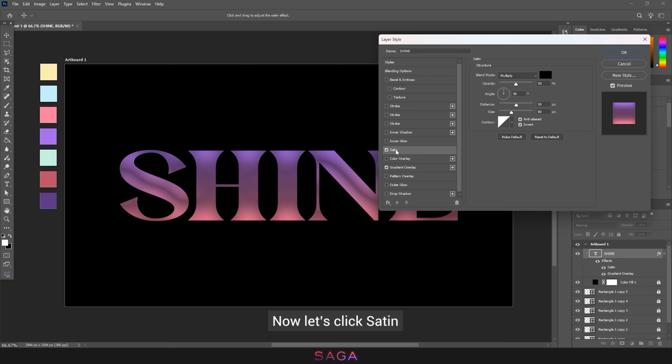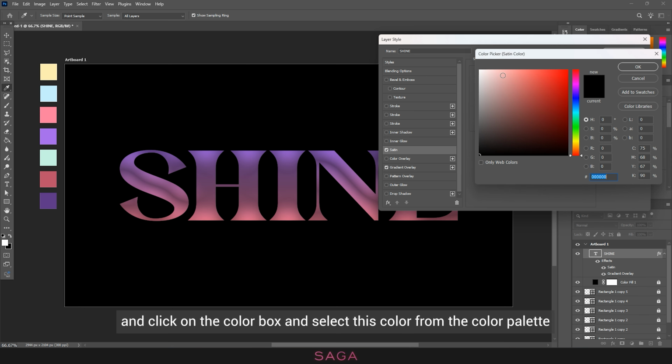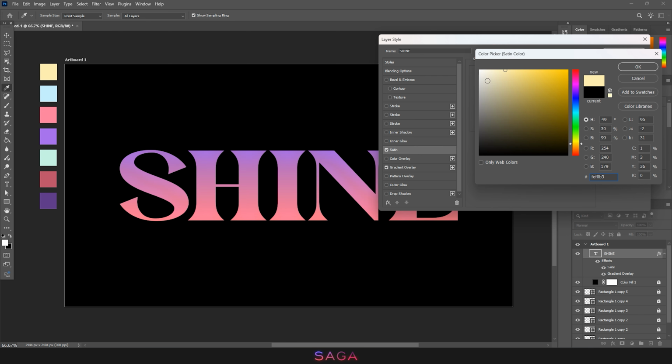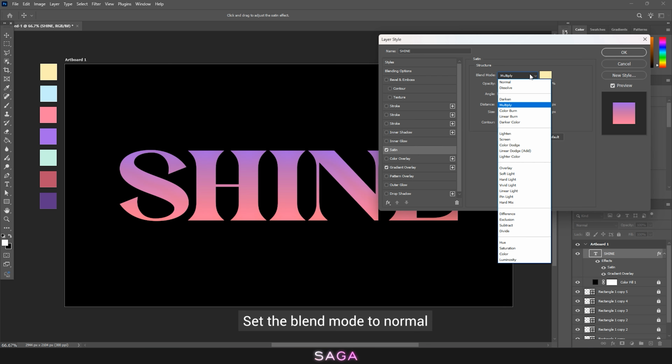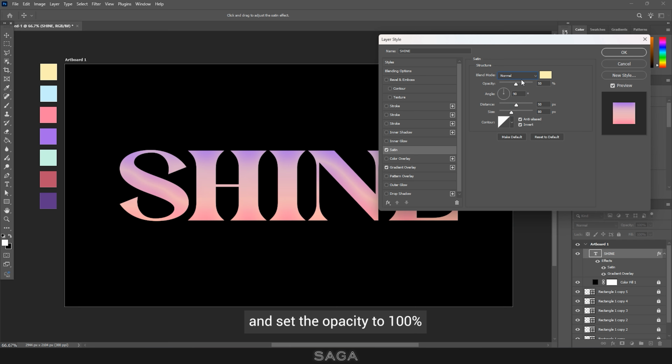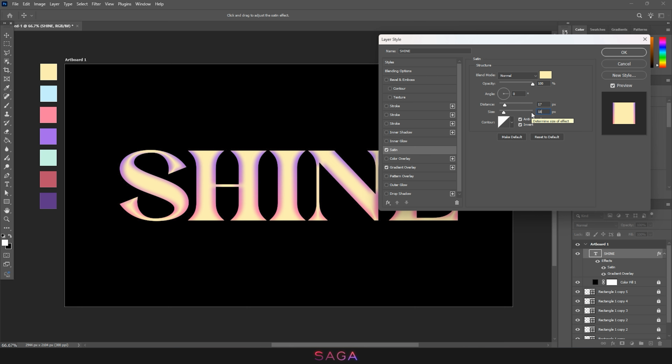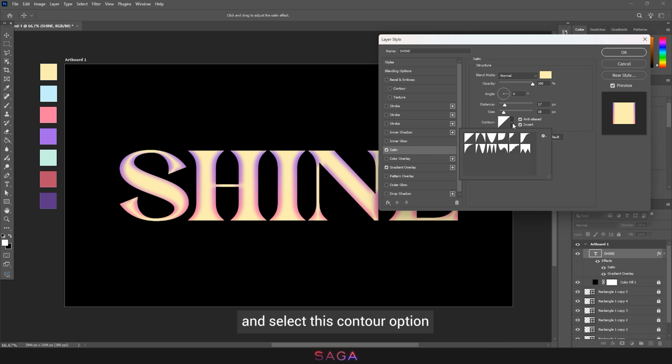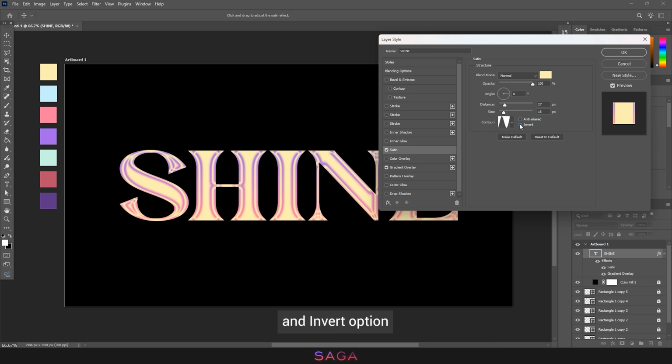Now let's click Satin and click on the color box and select this color from the color palette and click on OK. Set the blend mode to normal and set the opacity to 100%. Then set the angle to 0 degrees. Set the distance to 17 pixels and size to 18 pixels. Click on this drop-down arrow and select this contour option, and then uncheck the anti-aliased and invert option.